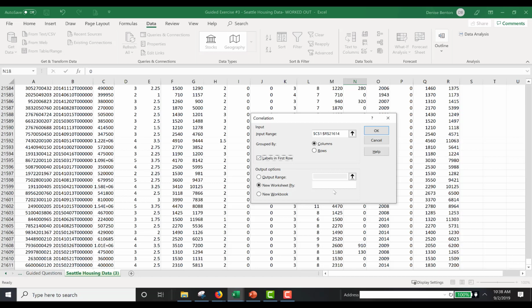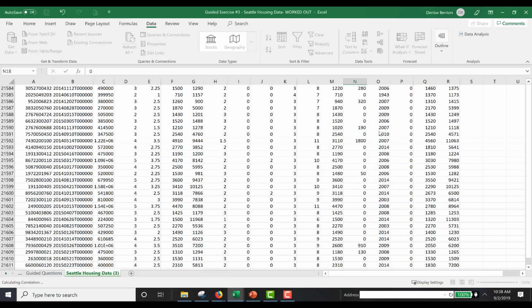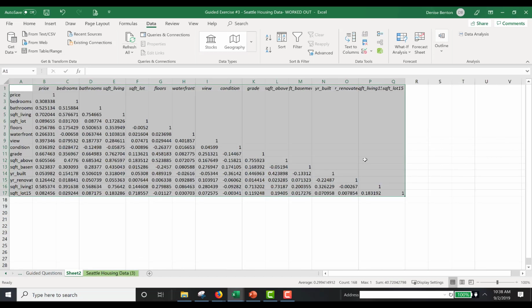So I do have labels in the first row. I'm going to go ahead and put this on a new worksheet. I'm going to hit OK, and Excel generates this output.